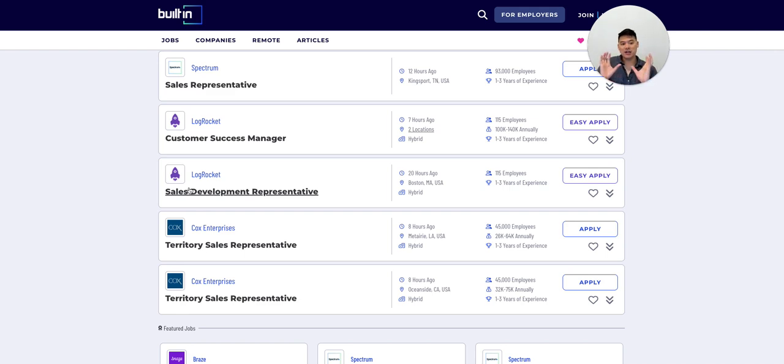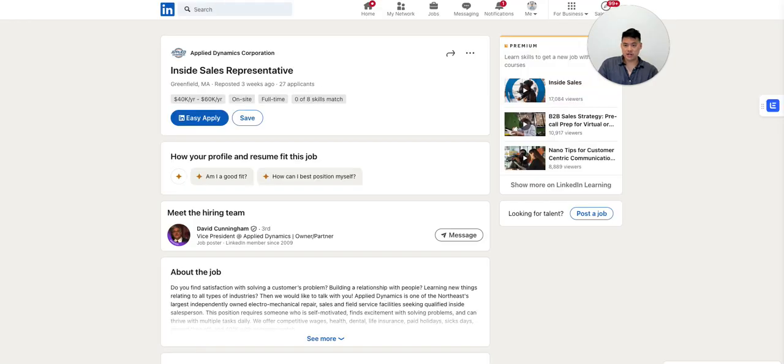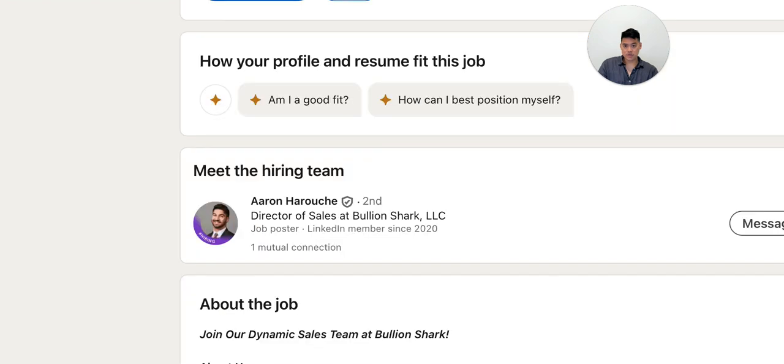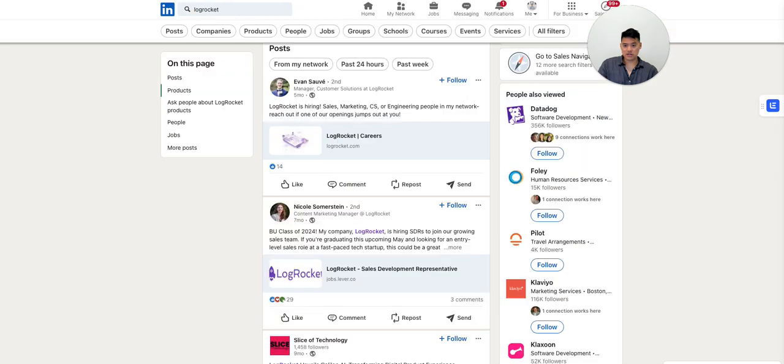Built-In does a lot of companies that are a little bit smaller, and it's definitely more tech focused. So if I was to look for LogRocket, the first thing I'm going to do is scroll over here to this page. I'm going to look for LogRocket on LinkedIn, and I'm going to check for products, LogRocket.